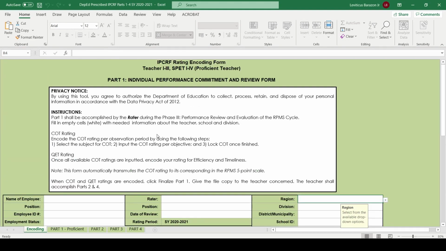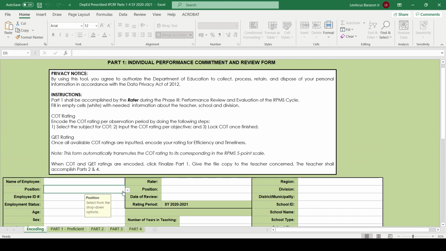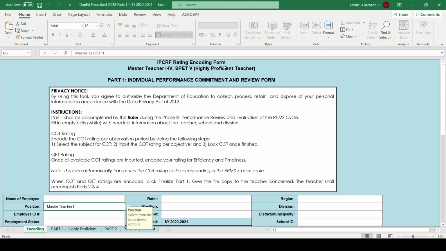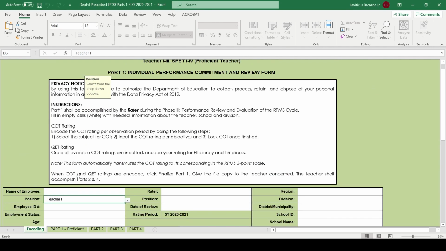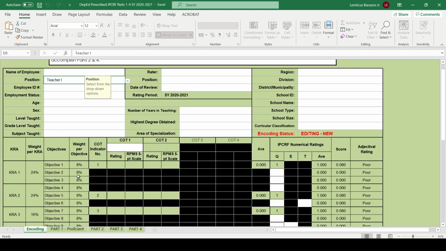As you can see here, this is the tool for proficient teachers. But if you're a master teacher, you might just go ahead and click Master Teacher 2 or 1. Then as you can see, there's a change of color here. So you are now using the tool for highly proficient teachers. It's the same tool, same Excel sheet, to be used by everyone. If you're Teacher 1 to 3, we just use that, because it's the majority of those who need to use this one. But for master teachers, it's still the same.